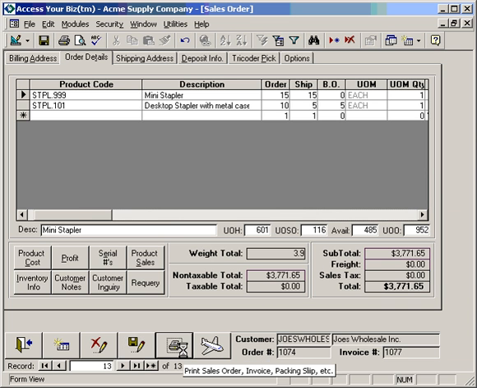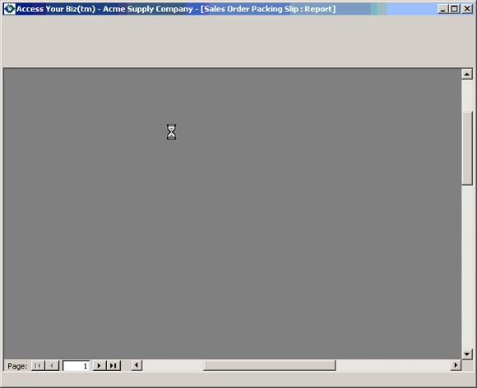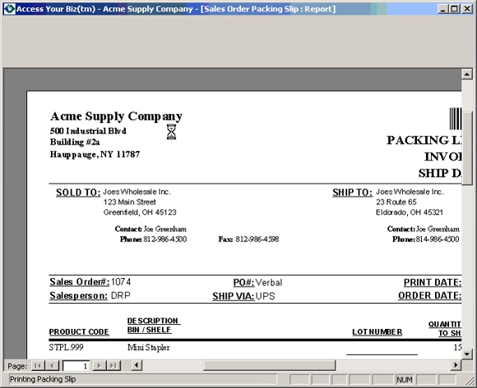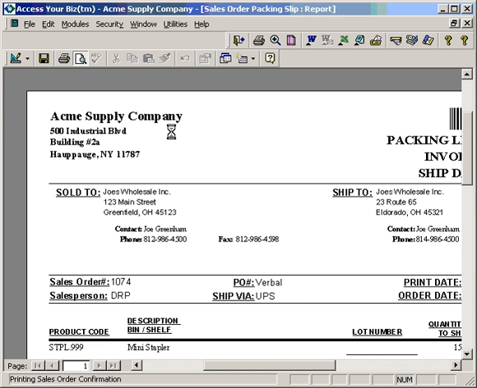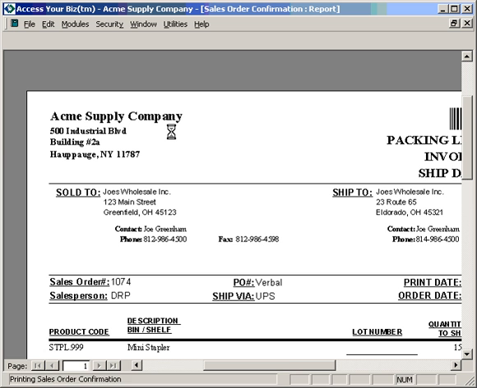But let's look at the print feature. This allows us to print many different documents for this sales order, including a sales order, a packing list, and let's say an invoice. We'll go ahead and print these to the screen, and you'll see what it does is it first prints the packing slip to the screen, then it's going to print the sales order, and then it will print the invoice. We could print all of these simultaneously to our printer.